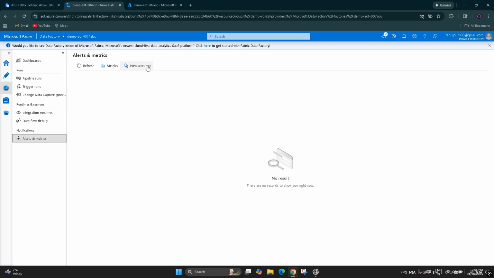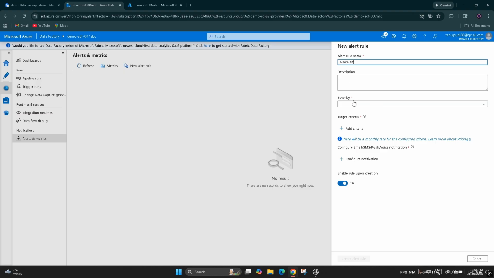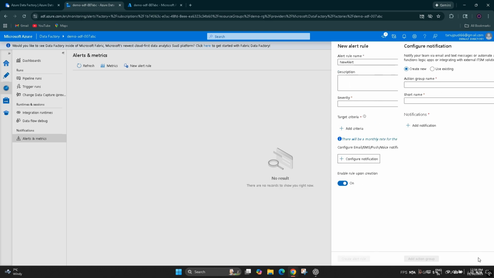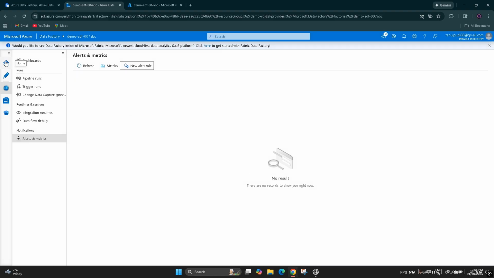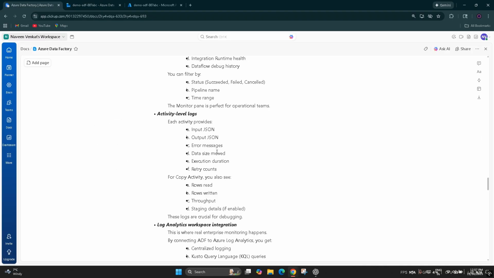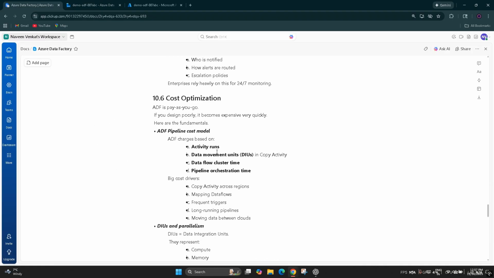For a new alert rule, you can just configure notification. You can add a notification, a short name, and an action group name. So you can do pretty much everything in ADF, like send a notification whenever a pipeline fails. And next, you have cost optimization.